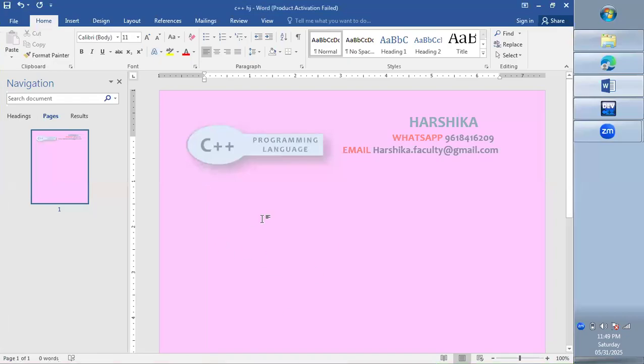In this video, we will be seeing how to write a very simple C++ program. So before writing a C++ program, let's see what is C++. C++ is a computer programming language which was created as an extension of C programming language.